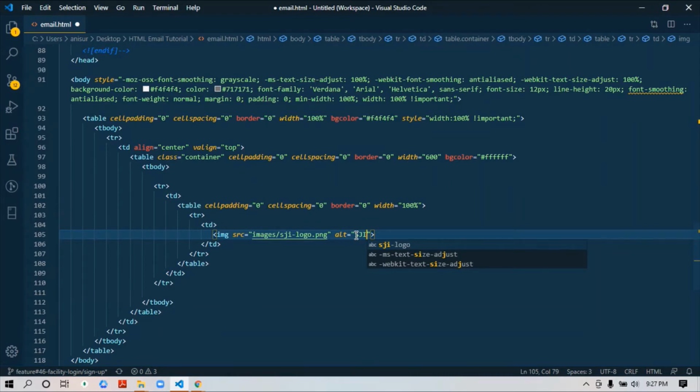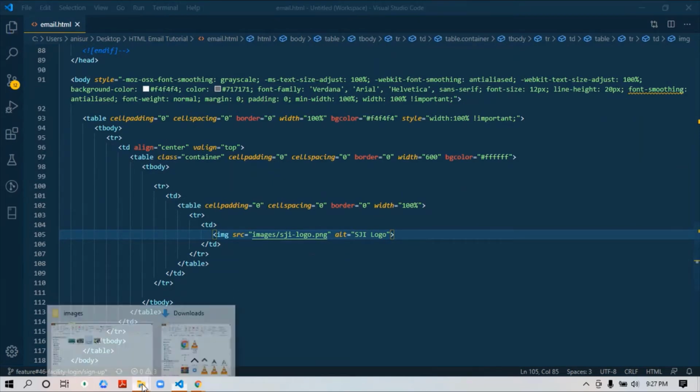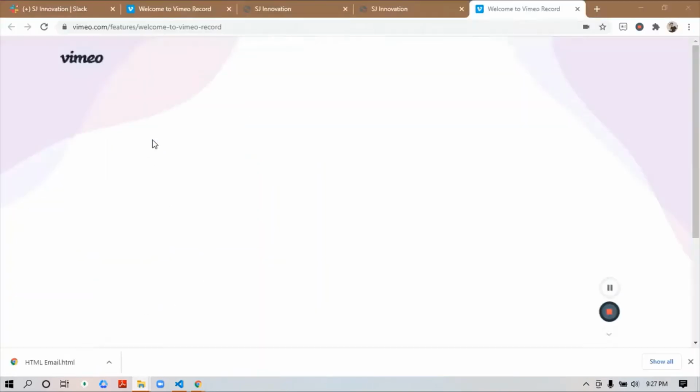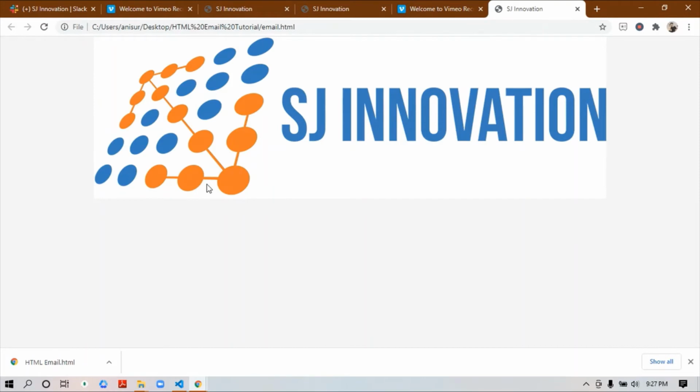Okay, so in your alt tag, make sure that you explain pretty much everything that you put in your image. So in this image it's nothing but a logo, so I'm explaining that it's an SJ logo. Okay, so let me show you the result of this. Okay, so see, I need to resize it and then make it center.